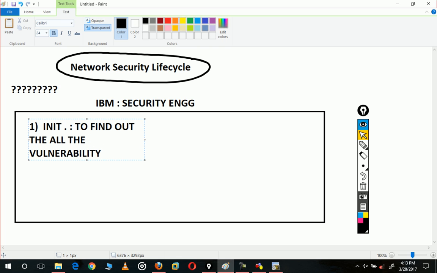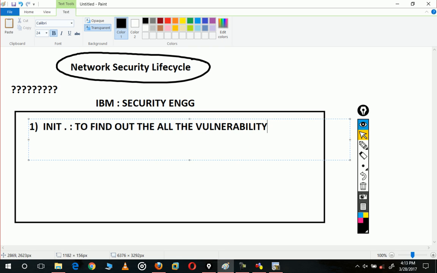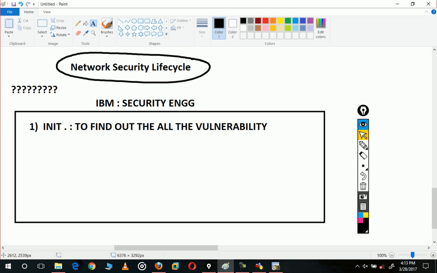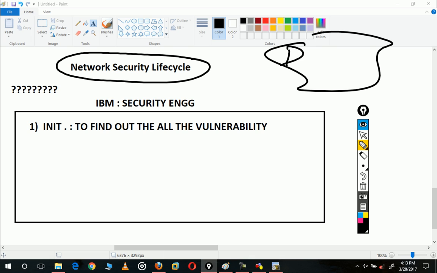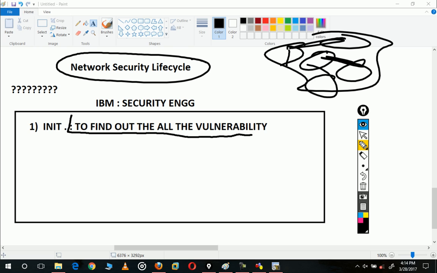You will be given a very big topology, you will be given the pre-configuration. They are going to give you all the diagrams, saying okay, this is our network, we are running port security, we are running EIGRP, OSPF, BGP, site to site VPN, remote VPN and all that. They are going to give you all the information. So your step 1 is to find out all the vulnerabilities.